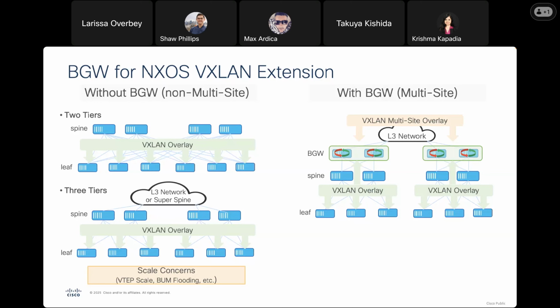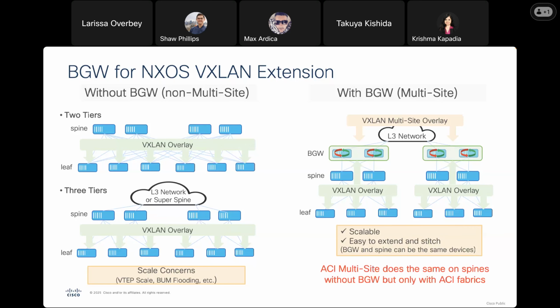The border gateway will actually terminate the VXLAN tunnels, meaning the VXLAN will be de-encapsulated and then re-encapsulated again and sent to the other site when it's going through the border gateway. So this provides more scale. It breaks up those VXLAN domains, and it also makes it easy to extend and then stitch multiple VXLAN tunnels together. This is very similar to what is being done with ACI multi-site between the spines, just the spines today.